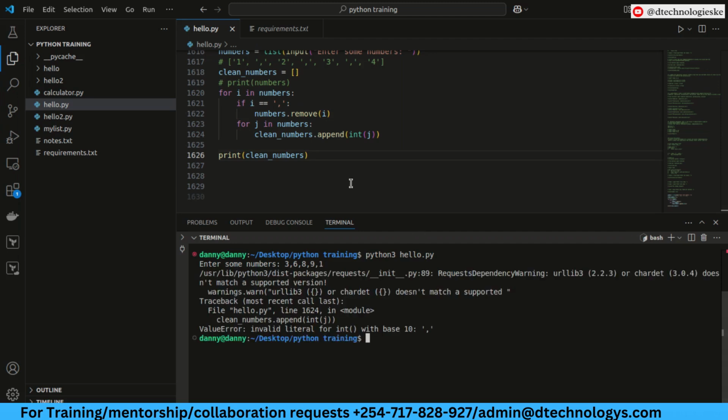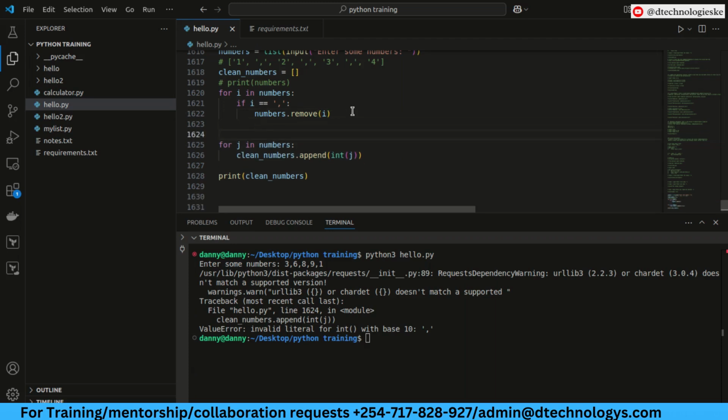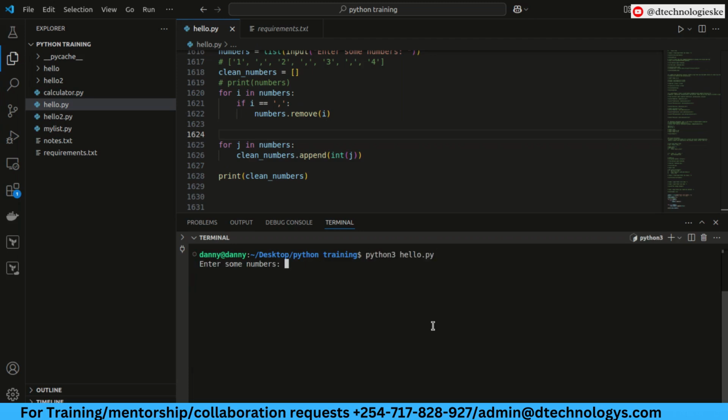All right, we get errors here. Let me move this back one step. This should be executed once this has finished removing all these commas. So for j in numbers again, I should have clean numbers, then append int(j). All right, let me try to execute that again. So there we go. We have been able to do that cleanup.